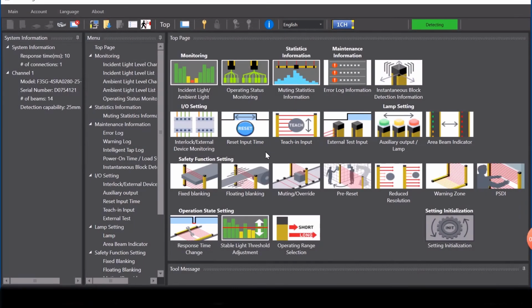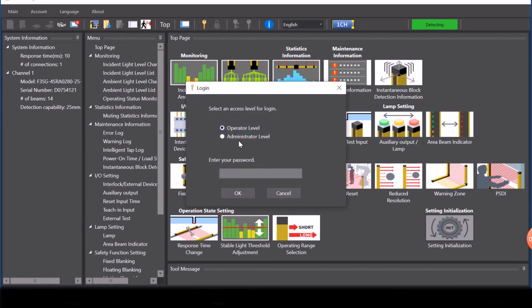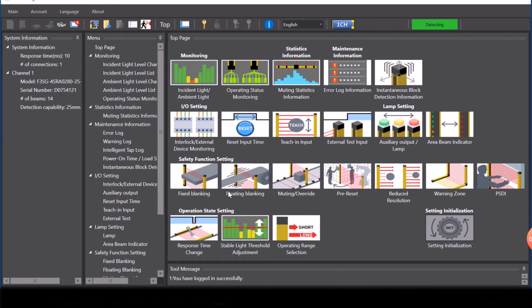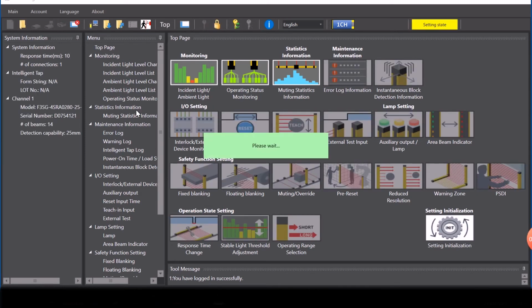We're going to sign back in onto our SD Manager 3 to enable the EDM on your device. Notice how we are in detecting mode. We need to change to setting mode. This is done by clicking on the login key icon, clicking Administrator with the standard password of 0000. Now we are in setting mode and can configure our safety curtains.